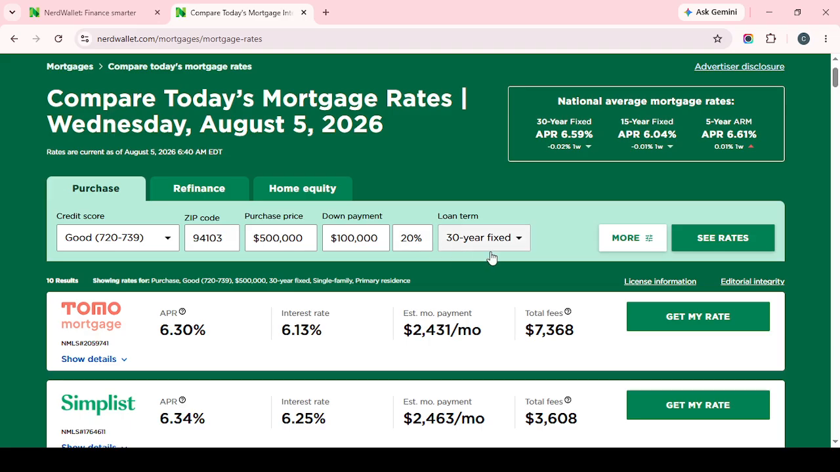After submitting your information, you'll be able to view custom mortgage rate quotes from top lenders. This is where you can start comparing options side by side. Pay attention not only to the interest rate, but also to the overall loan details shown in the results. Taking a little extra time here can help you better understand which offers may be the best fit for your budget and financial goals. That's all it takes to compare mortgage rates on NerdWallet.